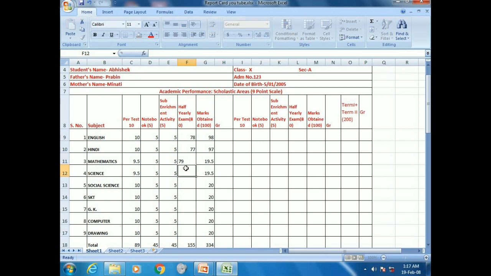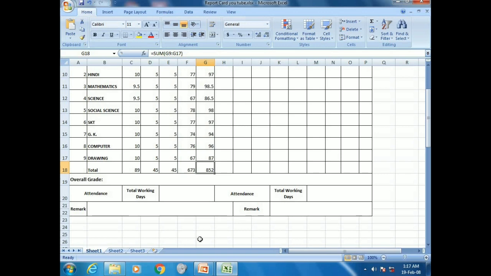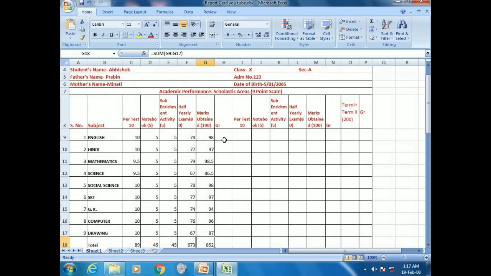We have to write the marks obtained in each subject of that particular student. As you can see, if we write the marks, then automatically the calculation is done, as we have written a formula for obtaining the marks out of 100. We can write the grade.